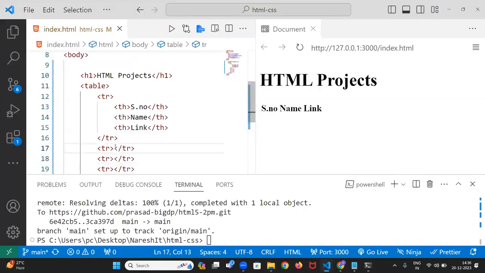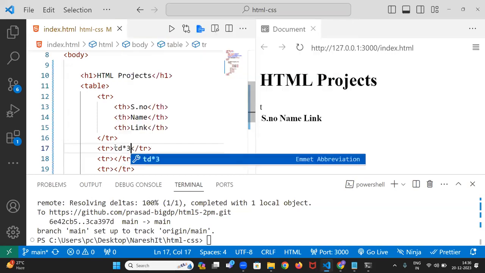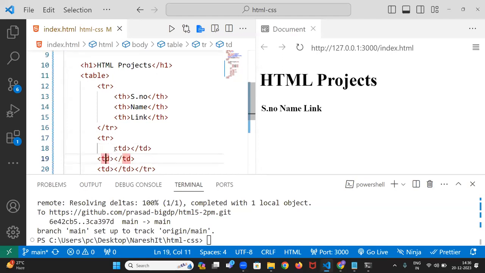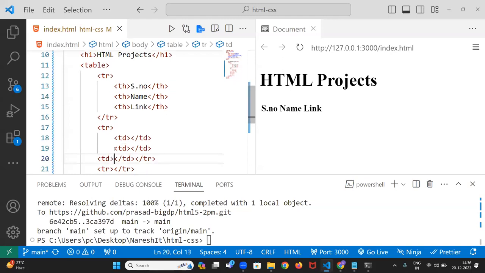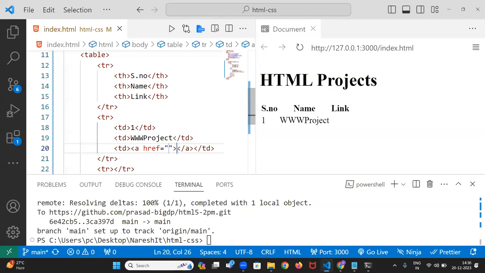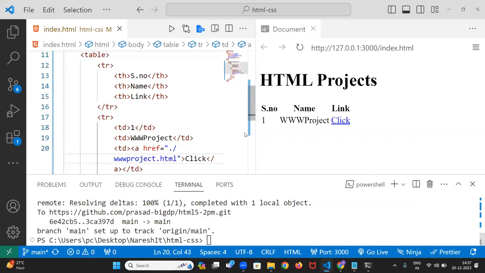Tables. Now first TR, TD3. Are you understanding what I'm doing? Now, after giving these links, I will do today's concept next. First one, name www project. Here, link means you will give an anchor link. Inside this, I will give click. And here, dot www project HTML.